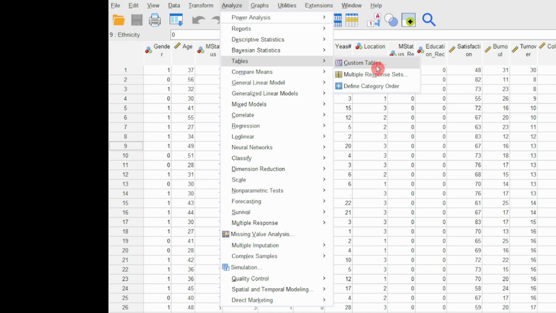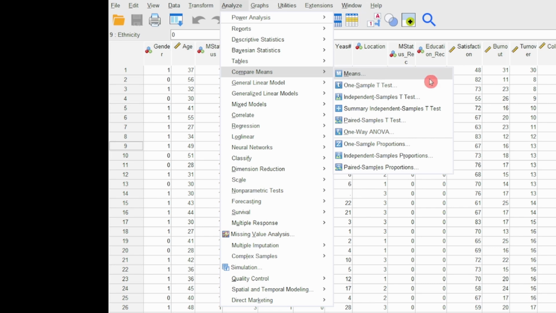Going further, we have the tables section. Here you can create custom tables. Those are very similar to crosstabs, but here you can put even more layers than in crosstabs, and then you can build quite large and complex tables. Going further, we have compare means. Here, of course, you can compare means, but one important thing to mention is that all of these tests are parametric, meaning data has to be normally distributed, as this is the assumption of parametric tests. We have one sample t-test, independent samples t-test, paired samples t-test, ANOVA, and so on.